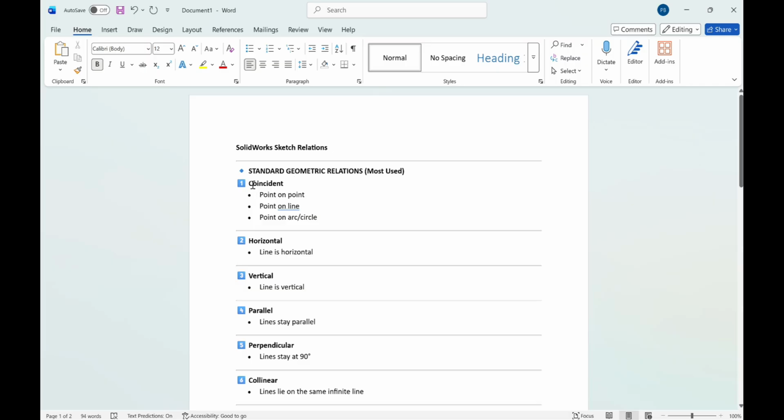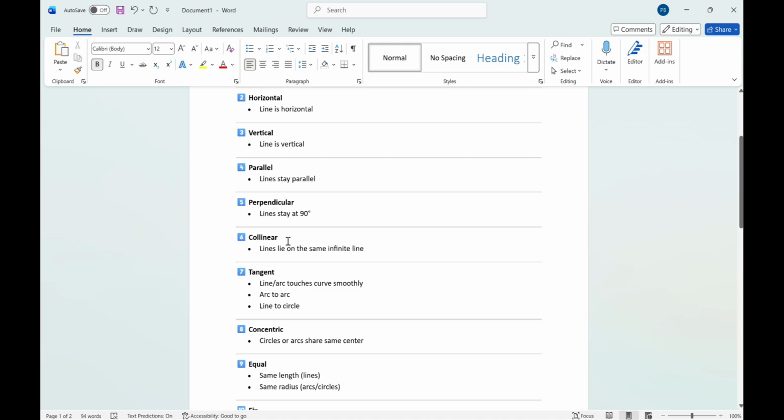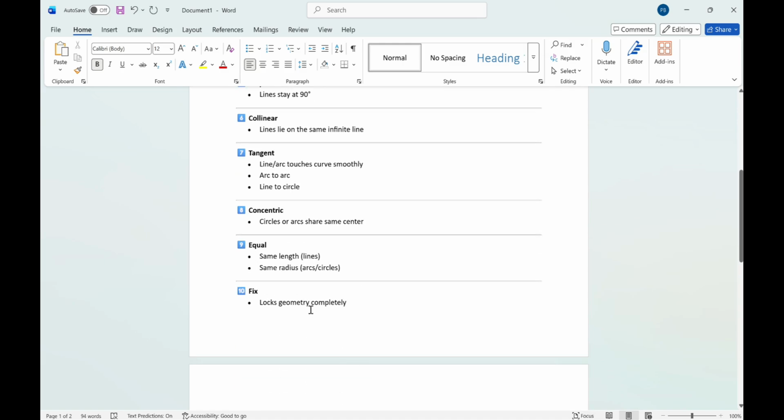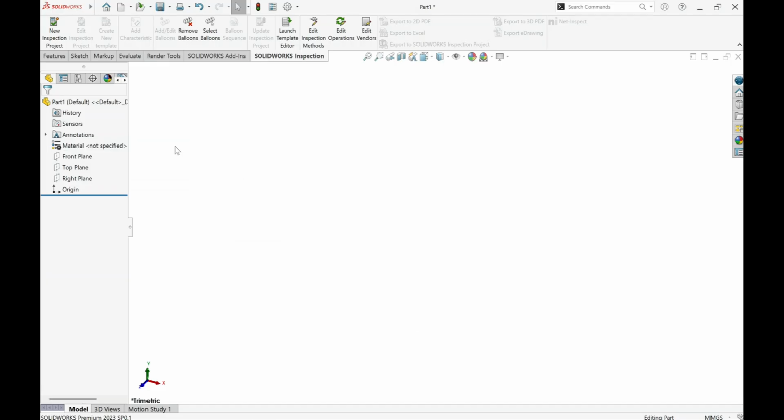First of all, you will learn coincident relation, point on line, point on arc and circle, the horizontal relation, vertical, parallel, perpendicular, collinear, tangent, concentric, equal, and fixed. These are the mostly used relations in SolidWorks. Let's see and start how to use them.